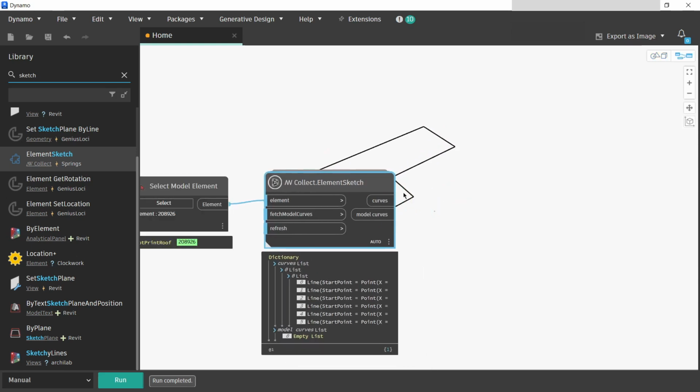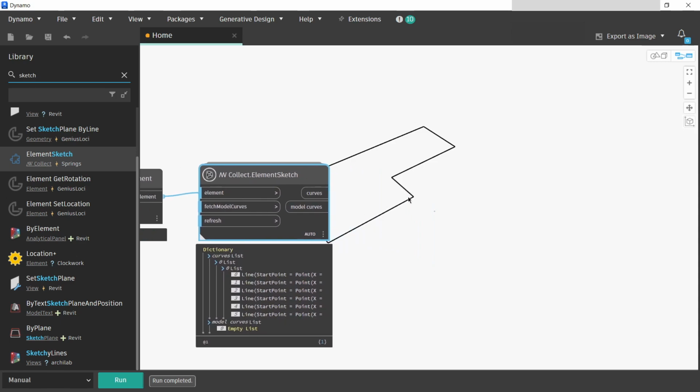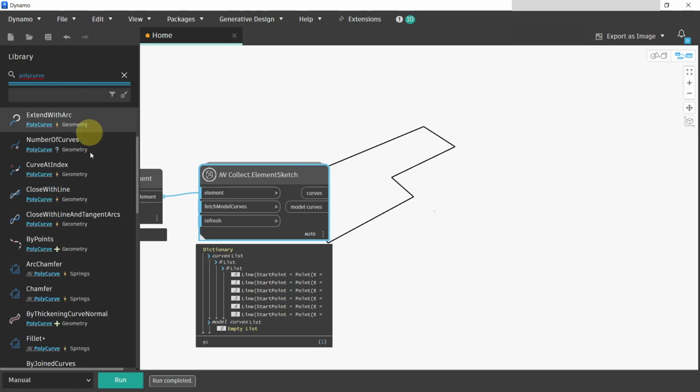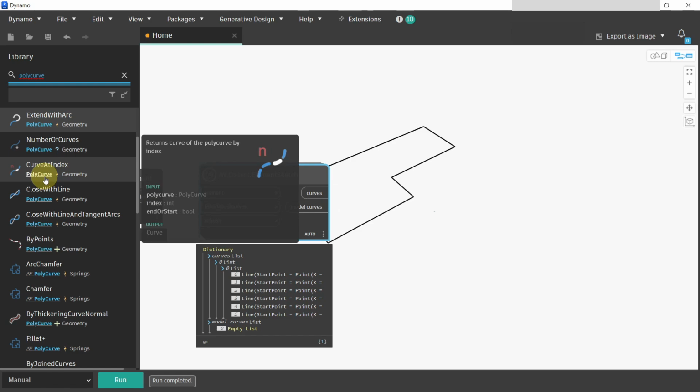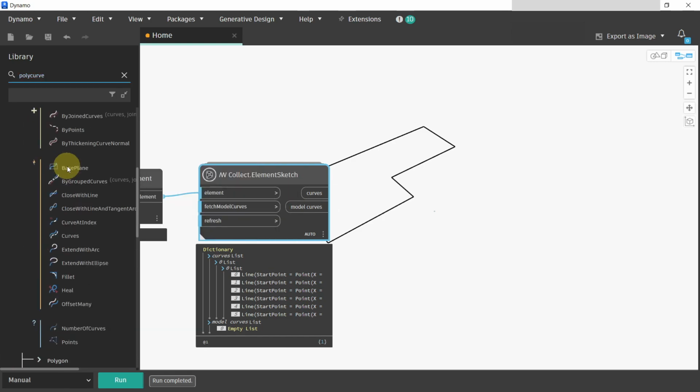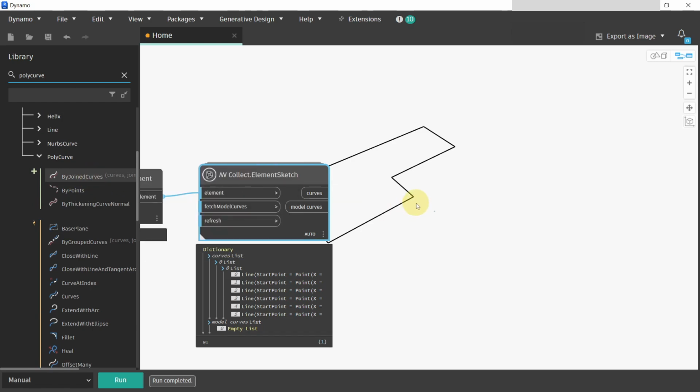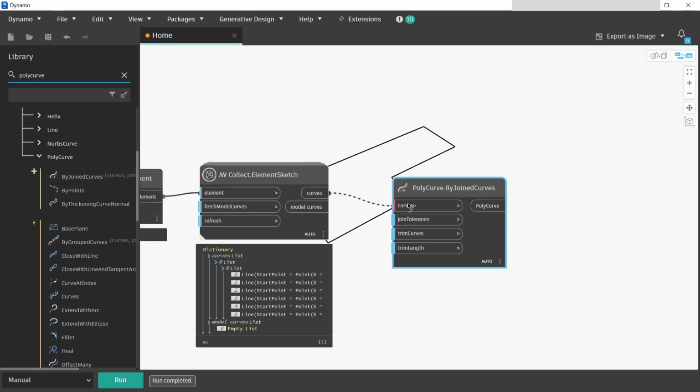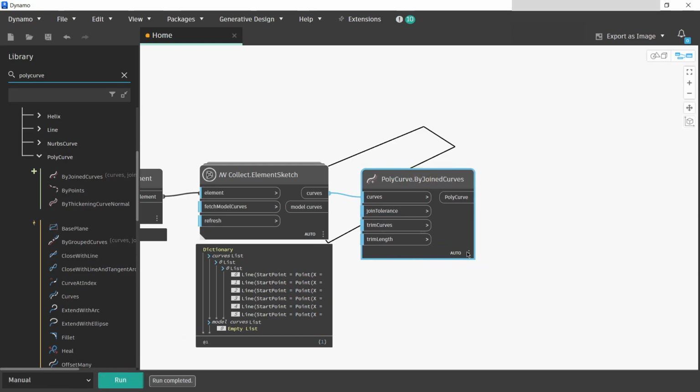Okay, now we need to create a polycurve from this, because from the polycurve we can create a surface, and from the surface we can actually obtain the area. So we will go with PolyCurve by Joined Curves, and we will pass all of these curves into this node. Now if we run it, we will get one closed polycurve. As you can see, it has a number of curves which is 6, the same as the number of lines we are passing into the polycurve.